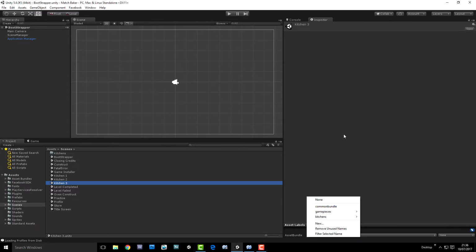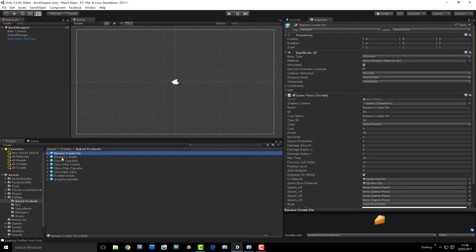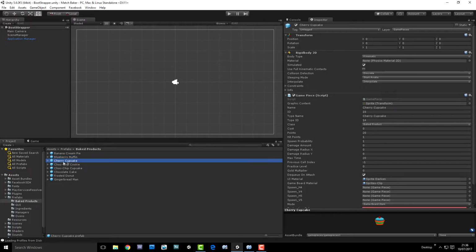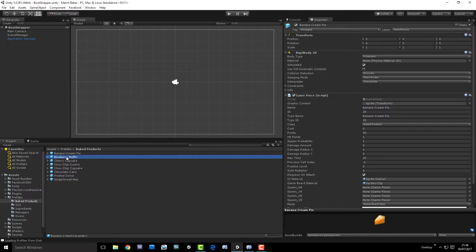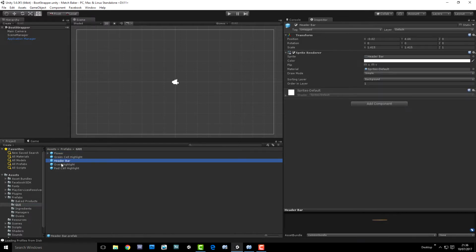So I stop having this situation where I might have 3 or 4 different kitchen bundles all dependent on one another. So if I just drill down into my prefabs folder, you can see that I have a folder here called Baked Products, and this contains all of the prefabs for the cakes that we can bake: banana cream pie, blueberry muffin. You can see that all of these pieces have been assigned the Game Pieces 1 bundle inside the Game Pieces folder.